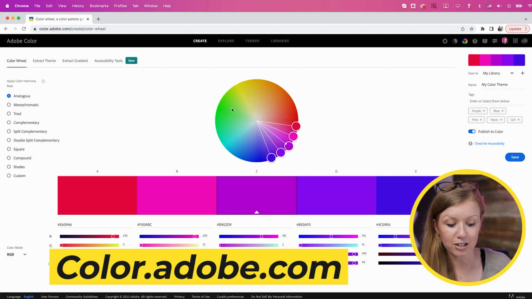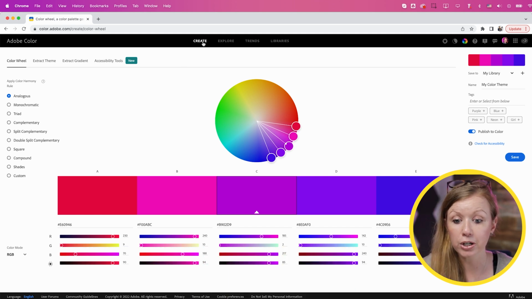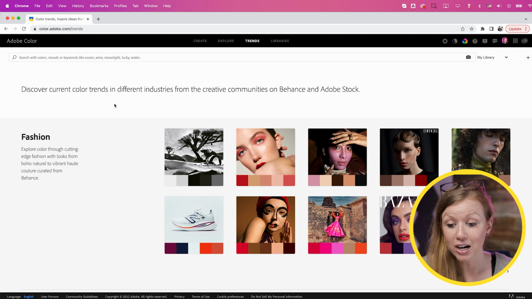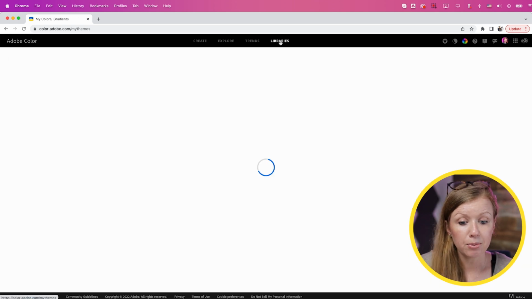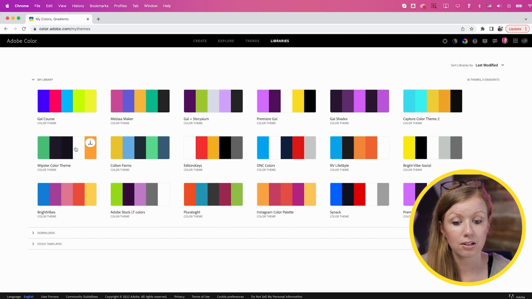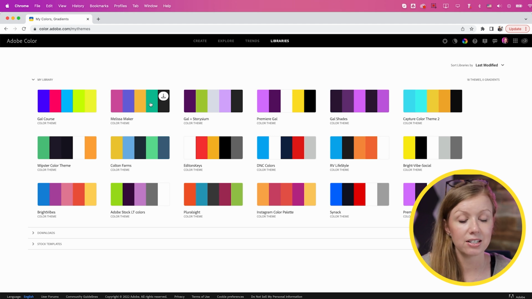Just go to color.adobe.com and here you can create your own themes from the hex codes that you're given. You can explore different types of themes that you can create. You can check out the different color trends that are going on in different industries. And then you have the libraries tab. And here is where you can check out all of the color themes that you have saved currently in your library. And this is where you can create the color theme and it will get saved here inside of your library.